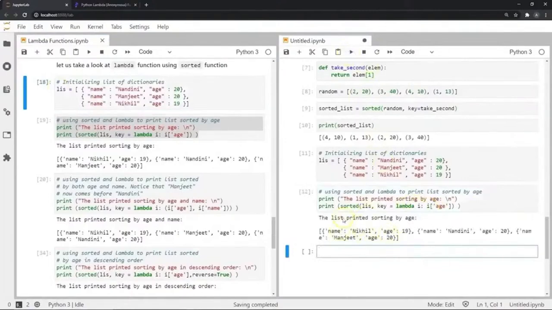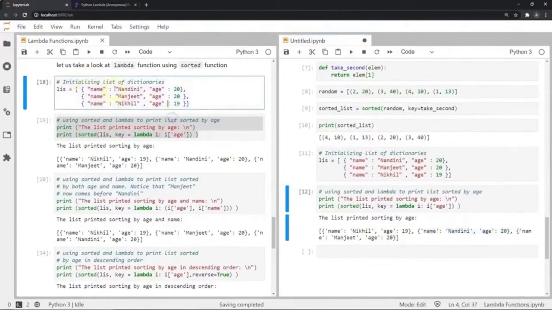So as you can see, our sorted list now contains this object first, because 19 is the smallest age, and then this and this. Now you might see that there are two 20s. So how do we control which one comes first? Well, by default, it will just give us the result in the way we passed it in the original list. So since Nandini came before Manjeet, in the result also Nandini will come before Manjeet.